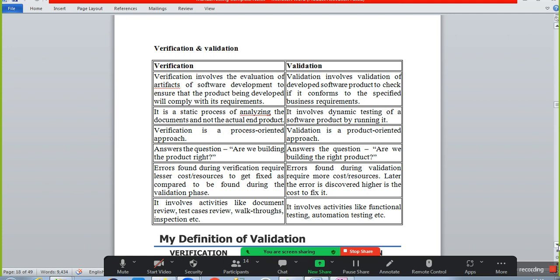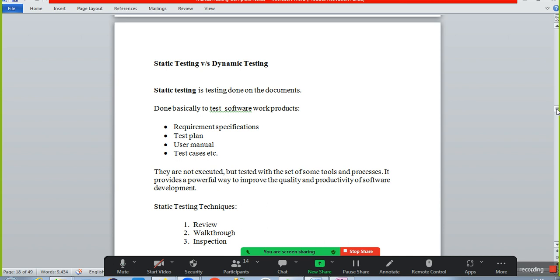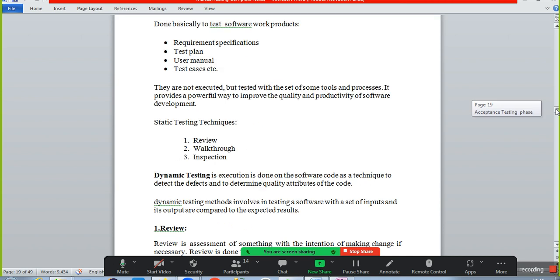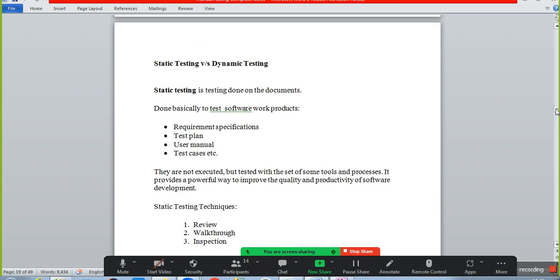Take down static versus dynamic testing. Static testing is done on the documents.